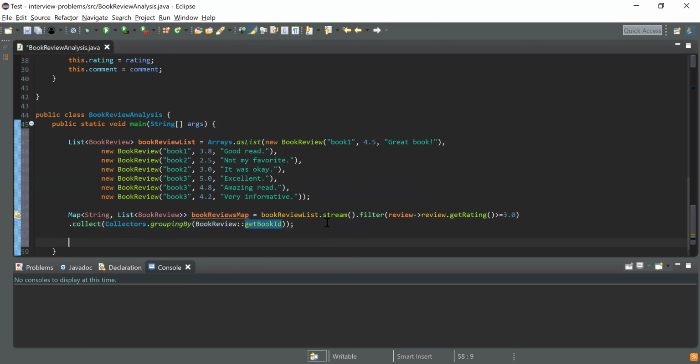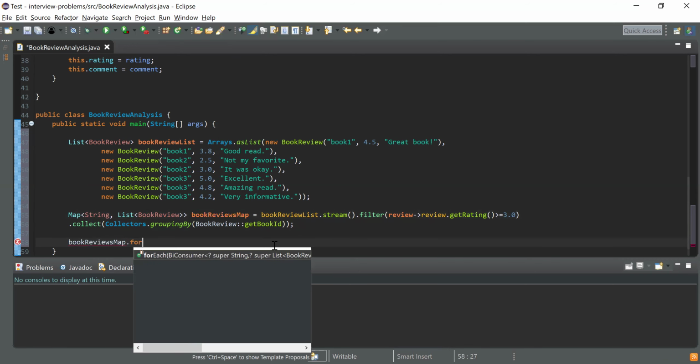Okay, now I got a map where this map contains my list of book reviews along with the book ID. The next thing I need to do is calculate the average rating and count the reviews for each book. So what I will do, I'll simply use this map, and I'll start iterating over this map.